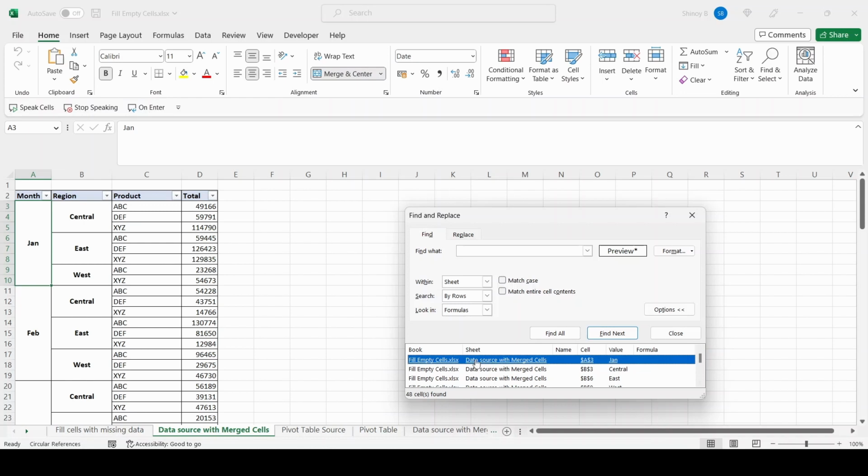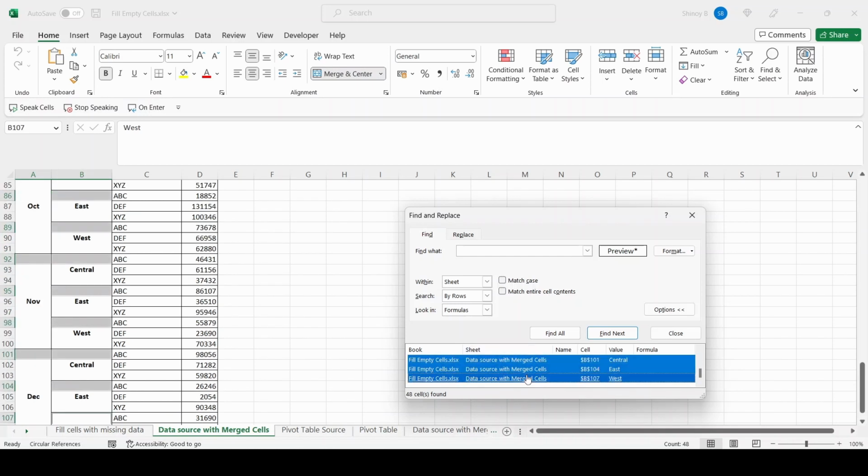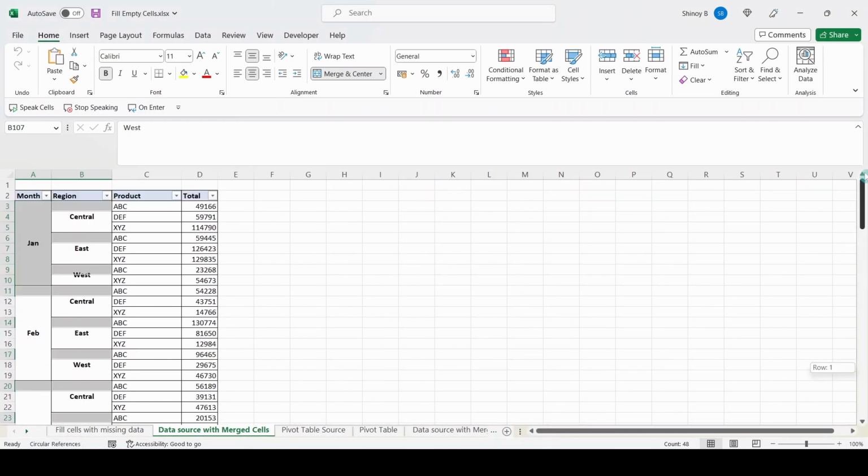First you have to click on the first row in this list, and go to the last row. Press down the Shift key and then click on the last row, which will select all these rows, which will in turn select all the merged cells in this worksheet. So I will close this dialog box. Now I will go to the top. See, it has selected all merged cells now.